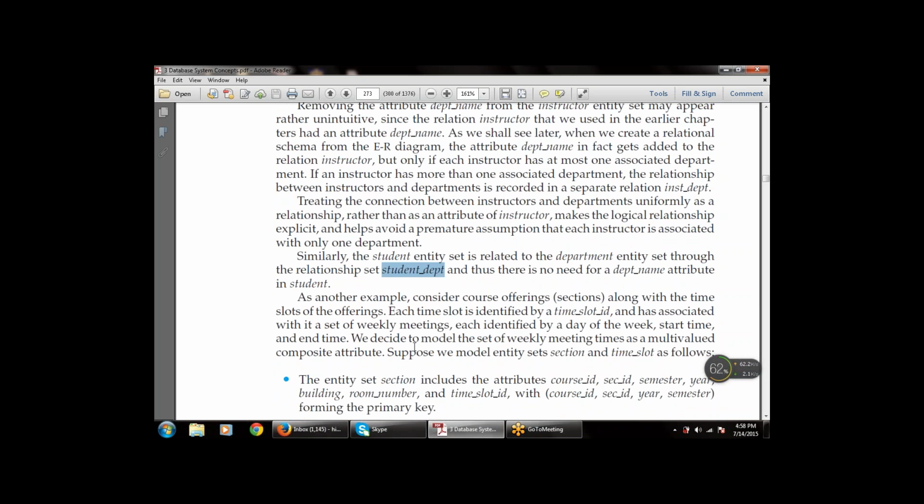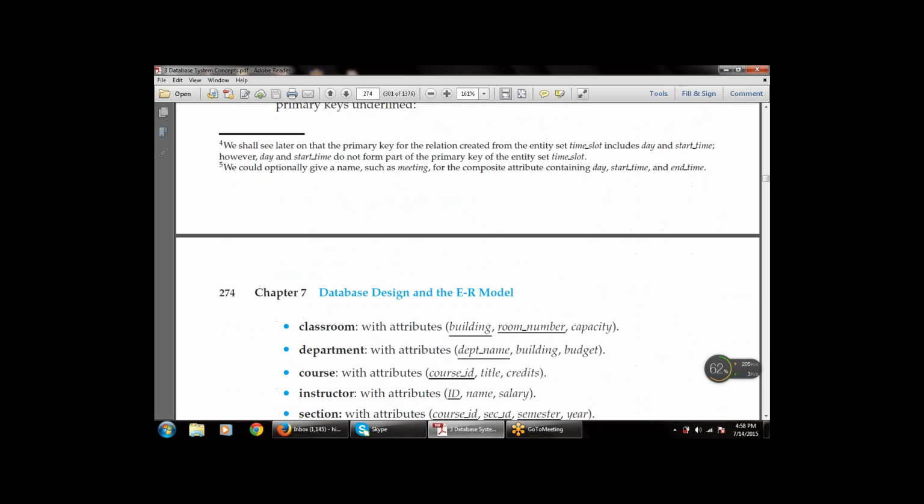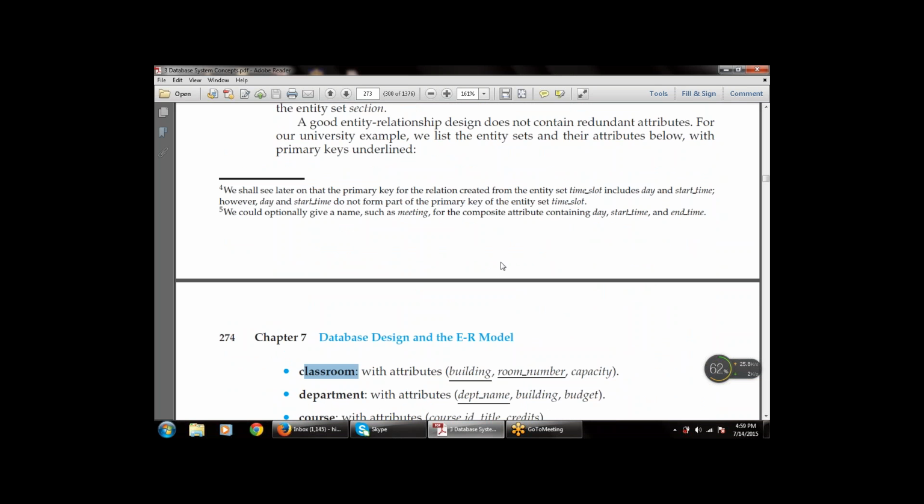As another example, consider the course offering that is available along with the time slots of the offering. Every time slot is identified by the time slot ID. So how do we remove that? By changing the identifying column that is available in the ER model. Now these are the various good entity relationship designs that do not contain redundant data.